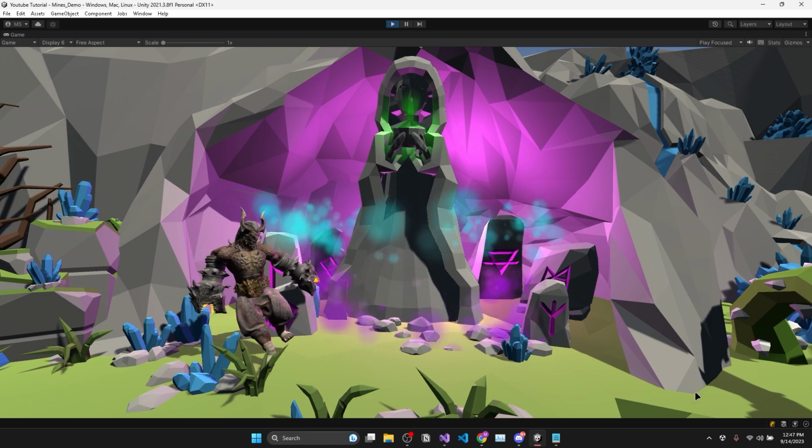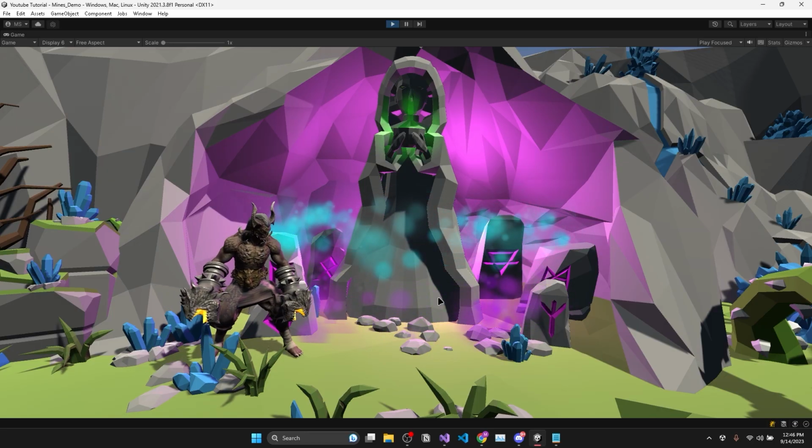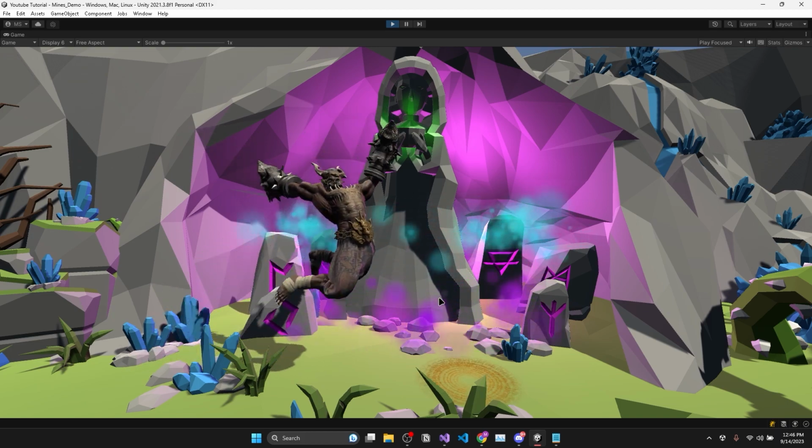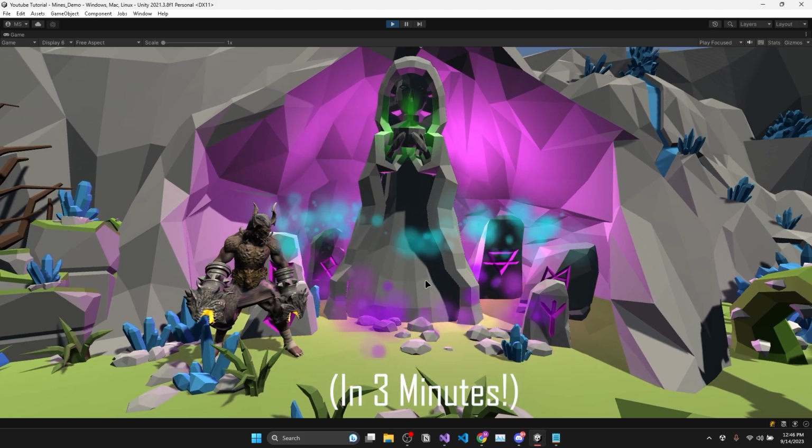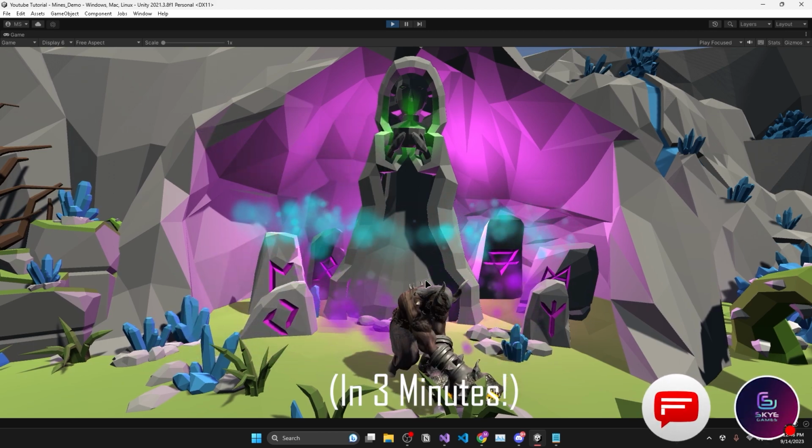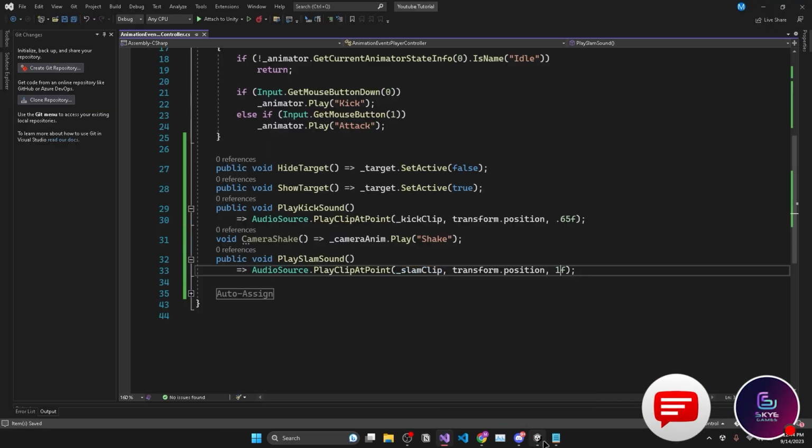To remind you, we went from this to this by only writing this code. And it could feel way better if the sounds were designed specifically for these animations.